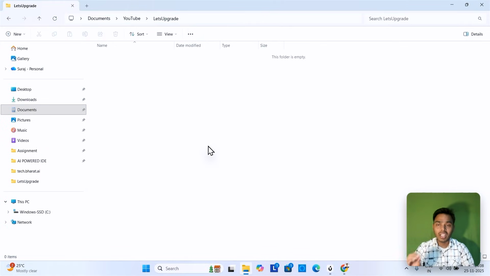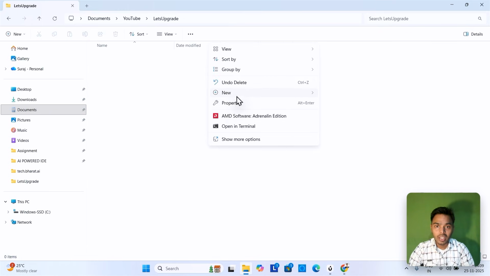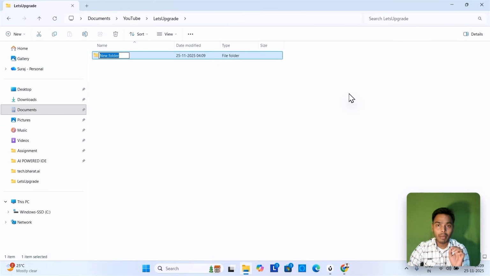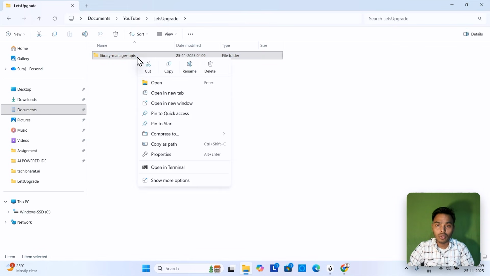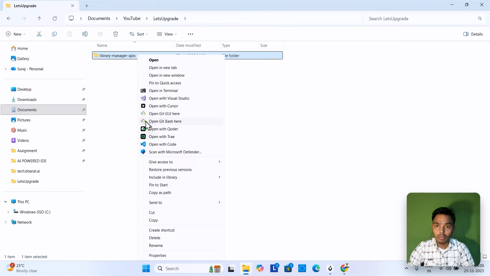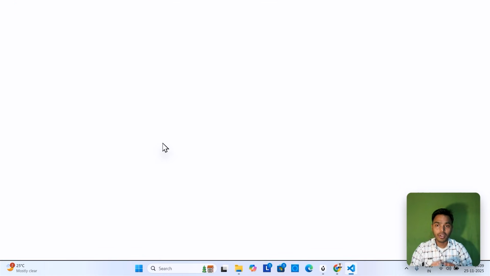First of all, create a folder. Create one new folder with the name library manager APIs, and simply open that folder with Visual Studio Code.